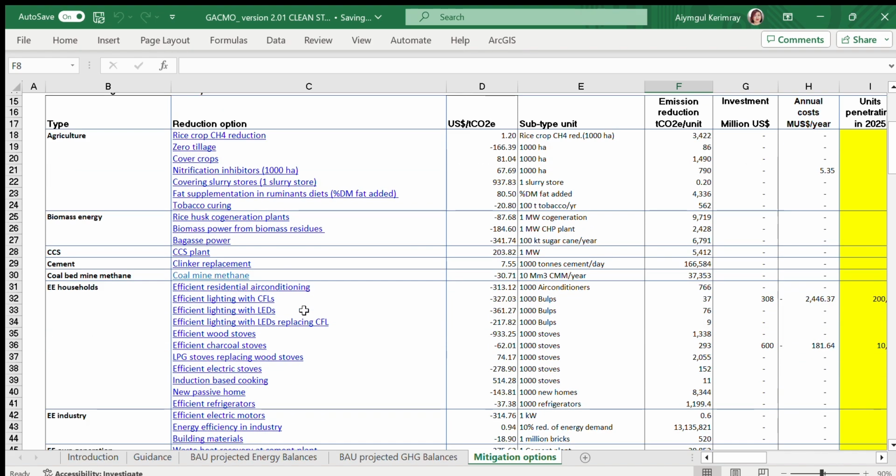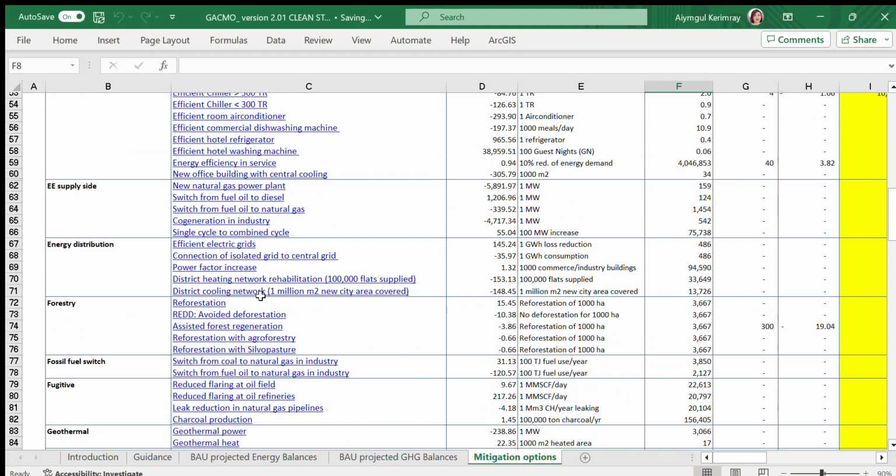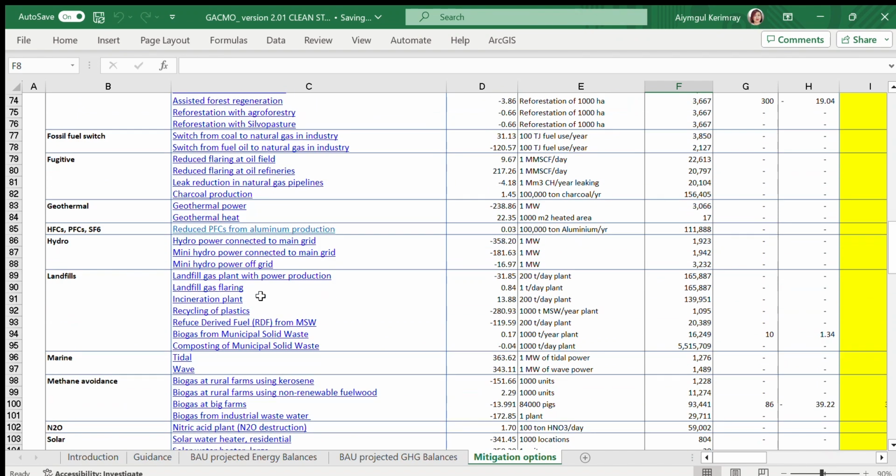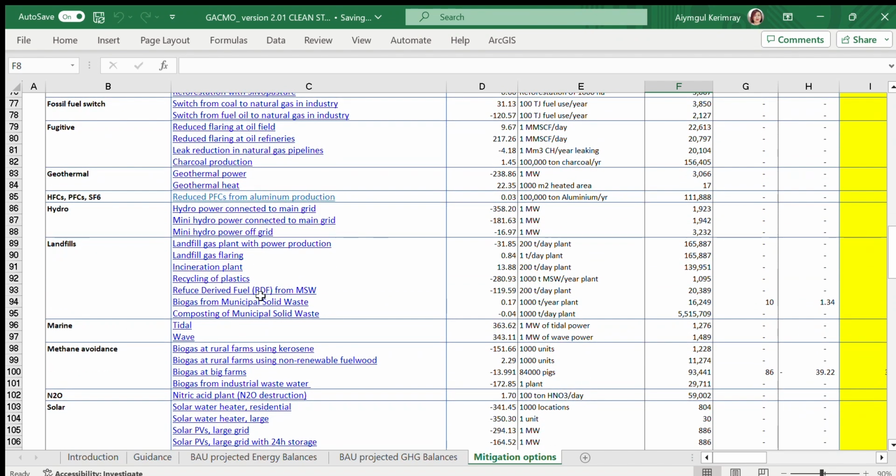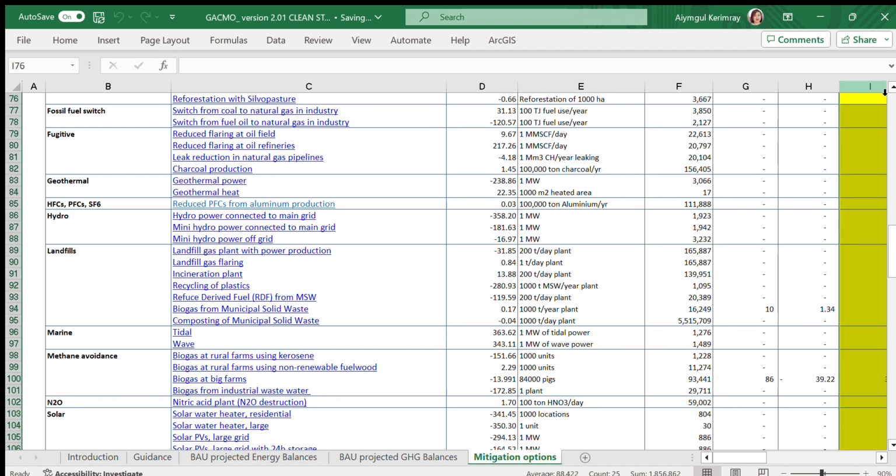There are 119 predefined mitigation options. Those options are aggregated into types. For example, landfills, hydro, marine, methane avoidance, N2O, solar, etc. Like previously, only the cells highlighted in yellow should be modified by the user.